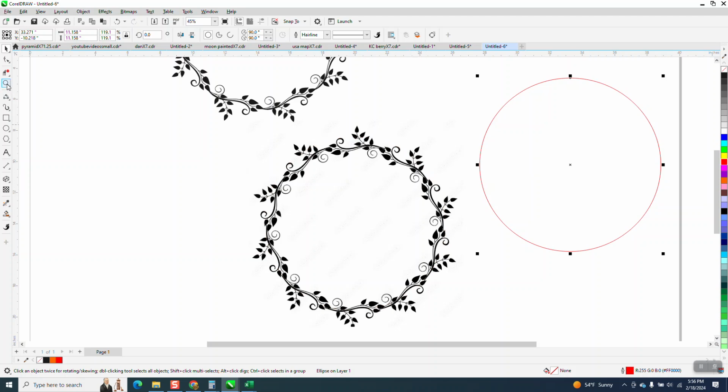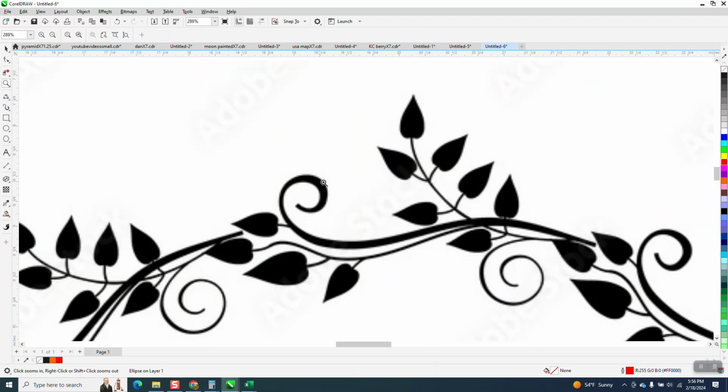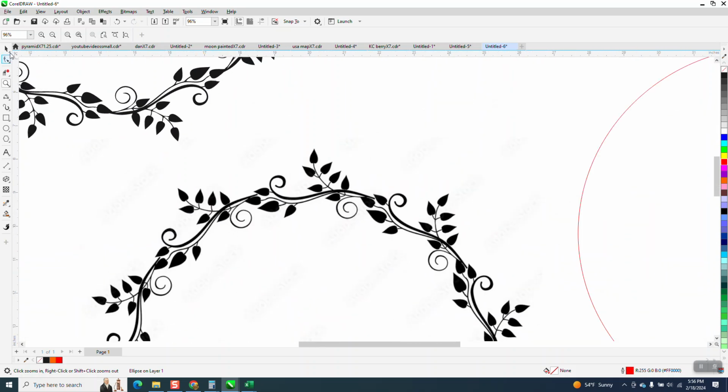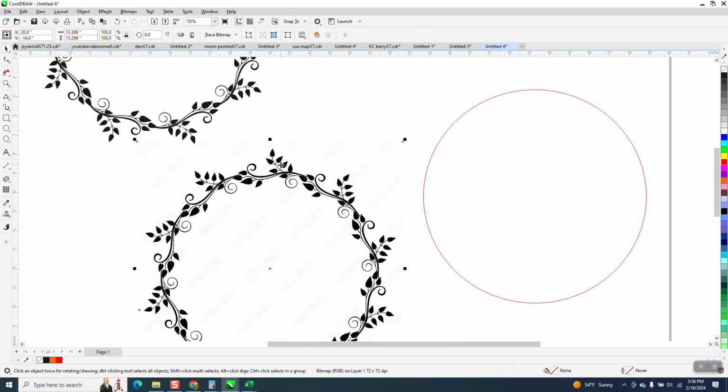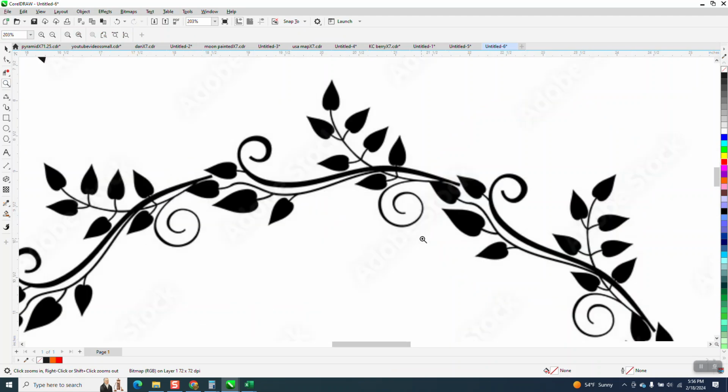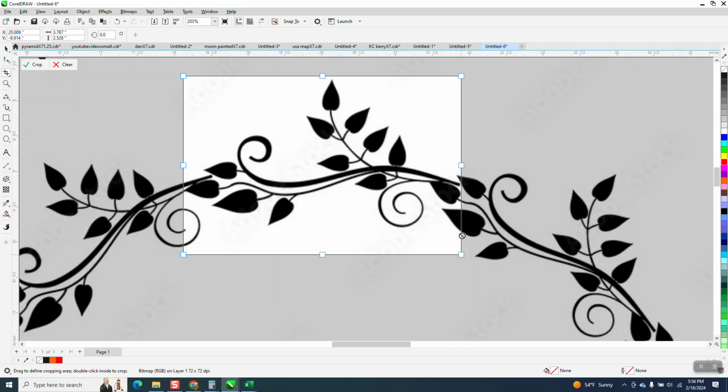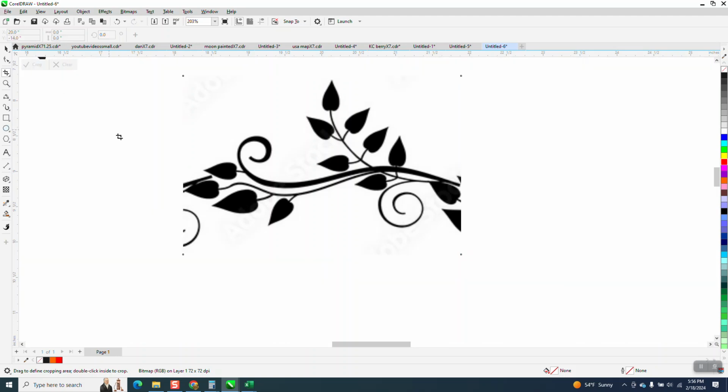Now, instead of tracing this entire thing, I always take a duplicate of it and move it out of the way. And you can see the white bounding box. Instead of tracing the whole thing, I'm going to only trace one section of the leaf. So I'm going to grab the crop tool and make sure I get this leaf. I want the end of the stem and I want that leaf, and then I'm going to crop.